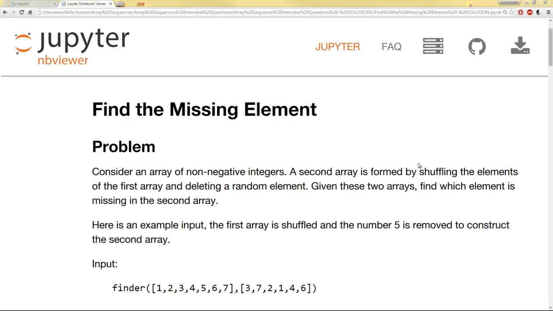So let's go over the problem statement one more time. Consider an array of non-negative integers. Then a second array is formed by shuffling the elements of the first array and deleting a random element. Given these two arrays, find which element is missing in the second array.